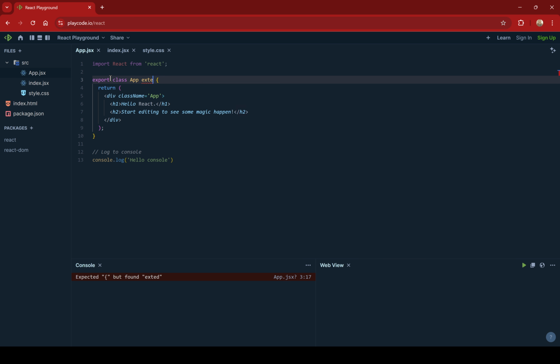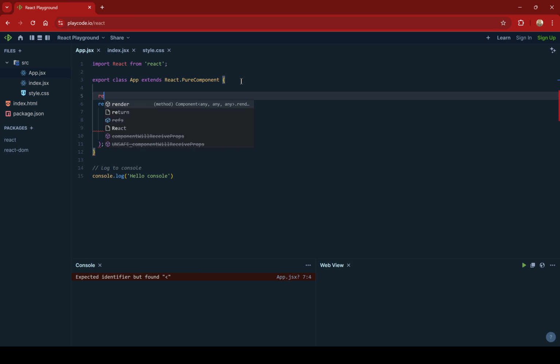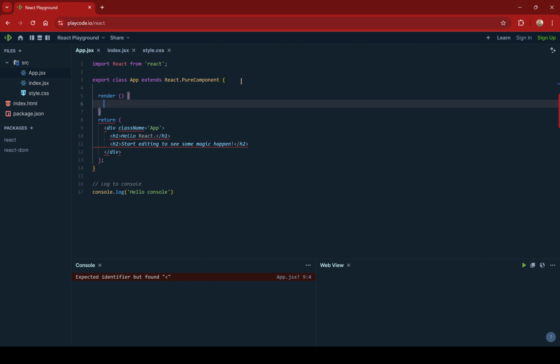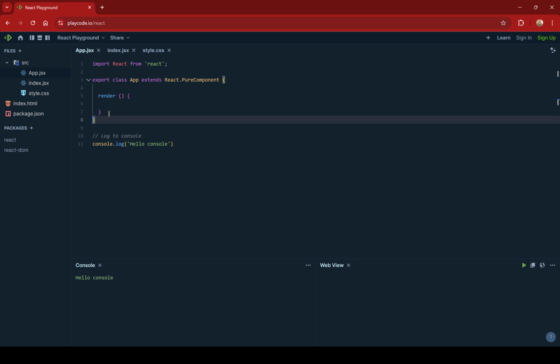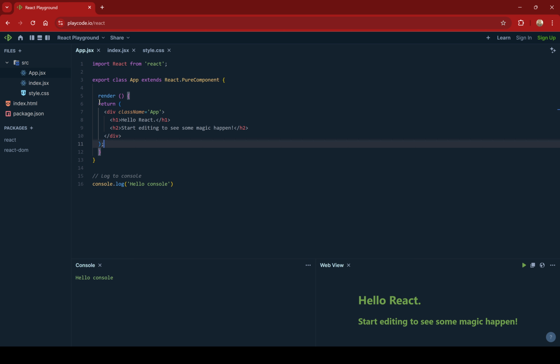React. Okay, let's do this. Not that it matters much. Pure component. Okay, and for a class we need a render. Okay, so I can just delete this, then paste this here. So there we go. So yeah, I'll render and I'll return.